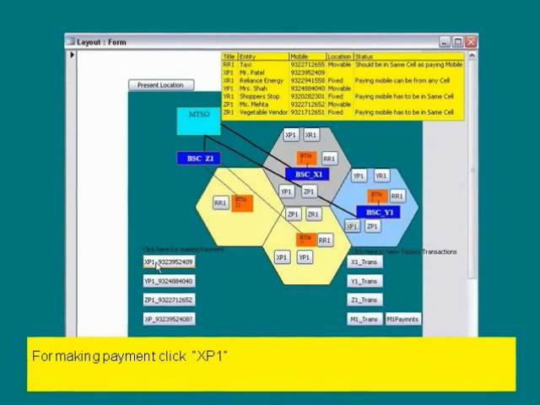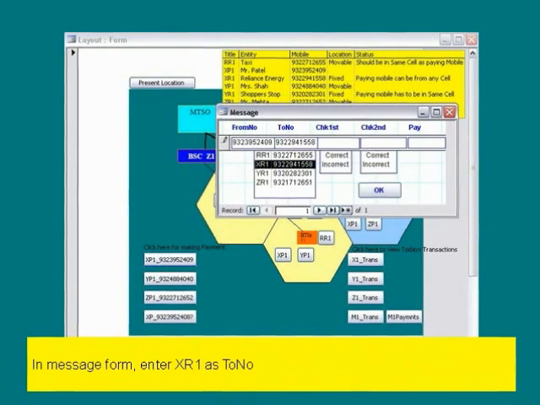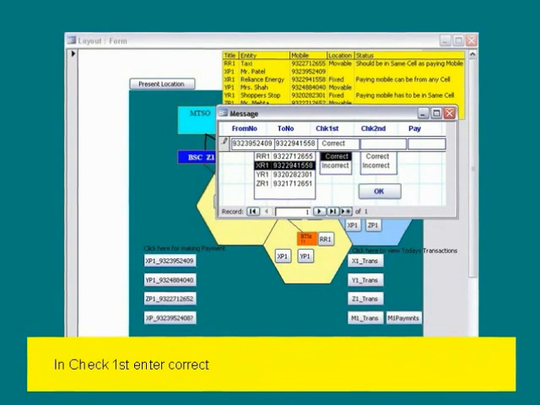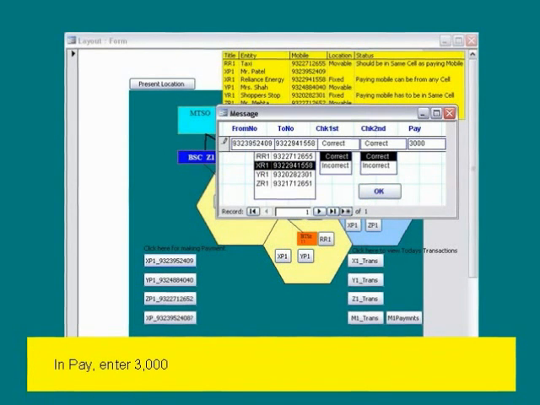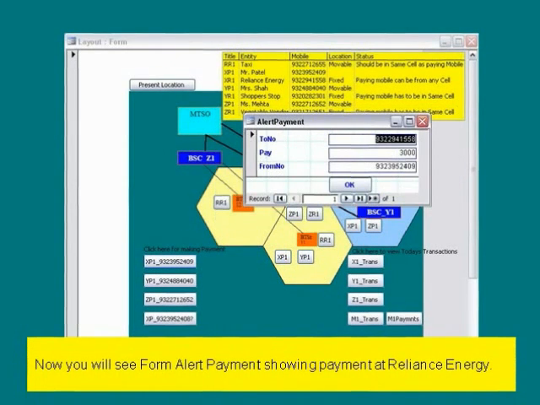For making payment, click XQ1. In message form, enter XR1 as the number. In check first, enter correct. In check second, also enter correct. In pay, enter 3,000. Now you will see form alert payment showing payment at Reliance Energy.